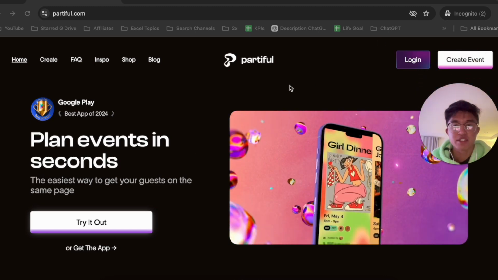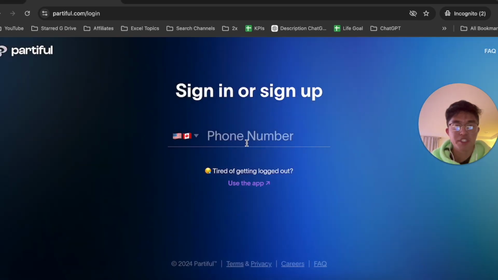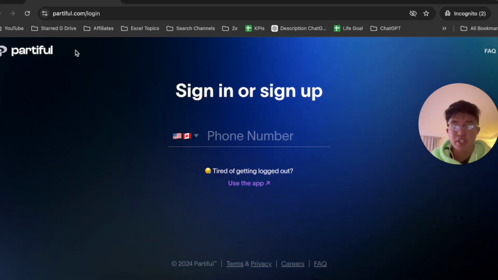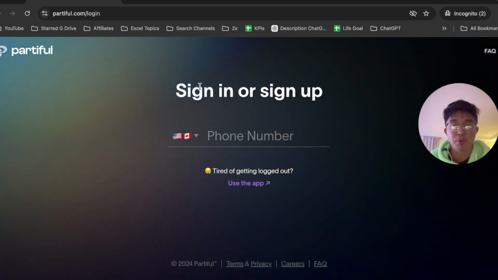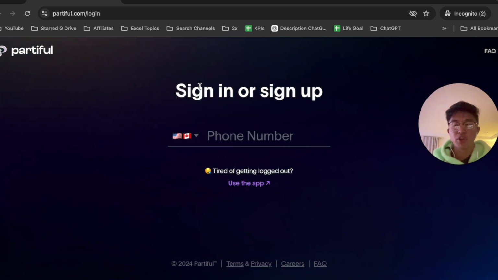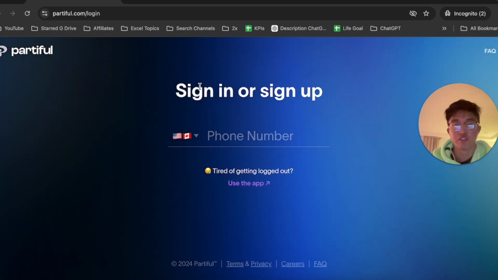Now, in order to actually sign up to Partiful, what we're going to do is just click on login, and you simply just enter your phone number here. So once you enter your phone number, that is how you're actually going to go ahead and sign up to Partiful. And again, Partiful is extremely useful if you plan events. Let me show you actually how to plan an event really quick.